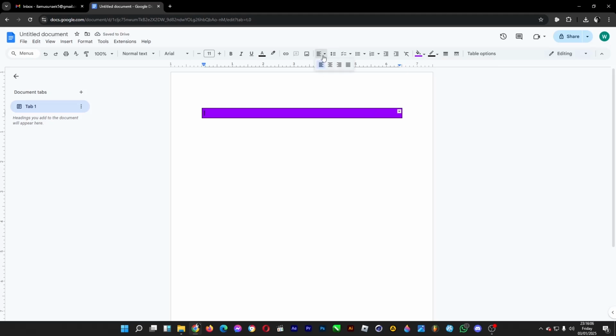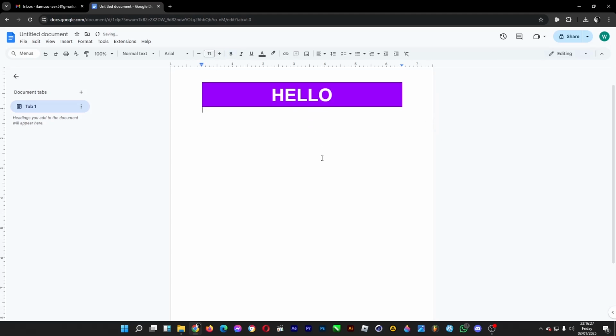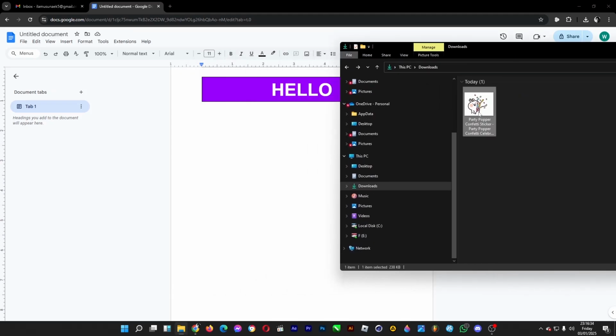And then you simply centralize the text by clicking here and then clicking on this one and then click on center line just like this, and then simply add anything, for example hello, just like so, and then afterwards you simply make it large and then make the text white just like this, and then you increase the size just like this. This is enough.